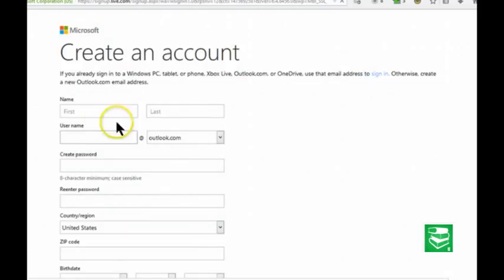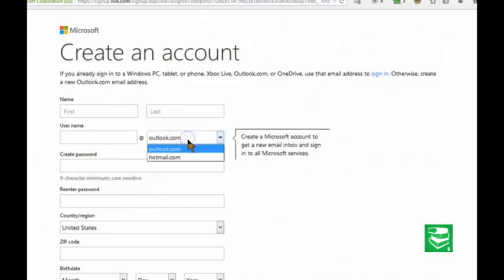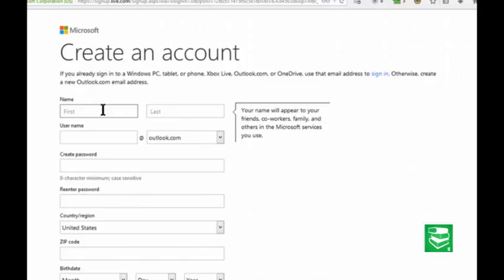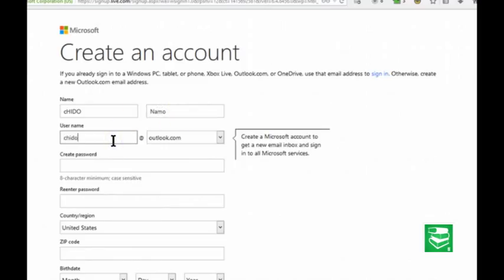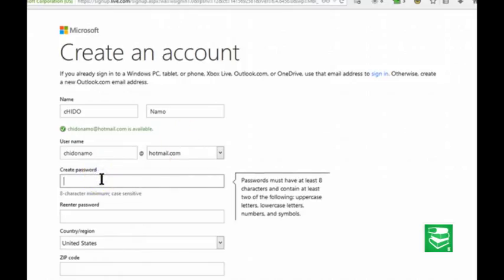Here's the new page. As you can see, you have first name here, last name here, username, and account extension. Okay, for the first name, we're going to use Shido. For the last name, we're going to use Amor. And the combination will be Shido Amor at hotmail.com. Wow, it's available.